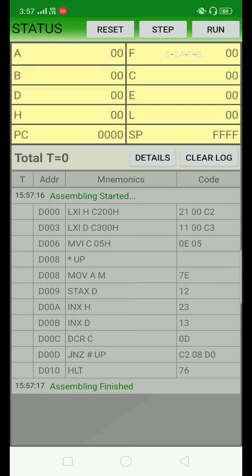So there are two ways to execute the program, that is step execution and direct execution. In this program window, we can see that in front of JNZ we have written the label up. At the right hand side in the code column, just check in front of the JNZ: C2, 08 and D0. C2 is the opcode of the JNZ instruction.